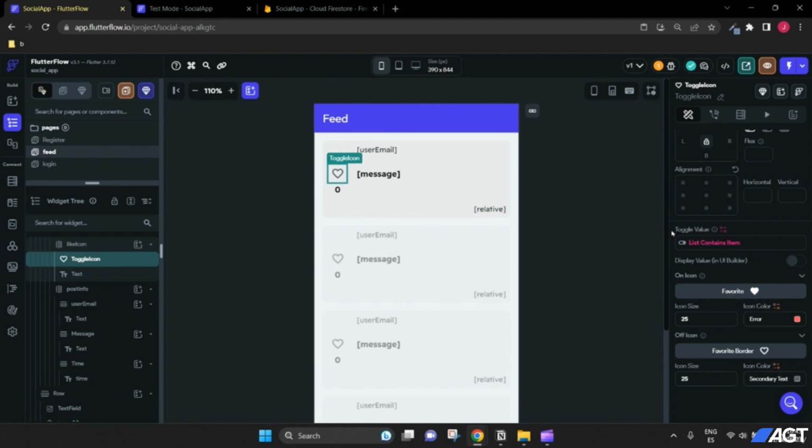But if you hover over the eye here, it sets the toggle value from the selected Firestore field, which we have already established, and also creates an action setting the Firestore field once the widget is toggled. So if we translate this into plain English, what does this mean? This means that if we are not in the list and we toggle this icon on, our email is going to get added to the list, like by some kind of magic.